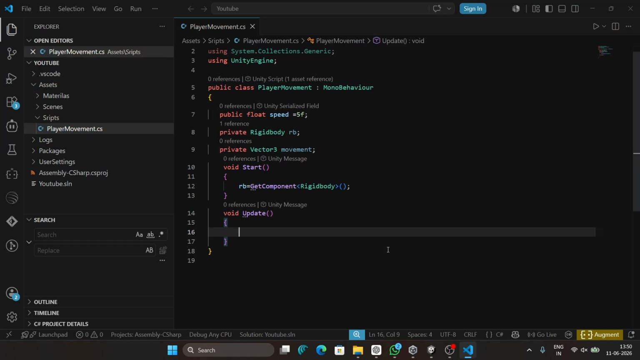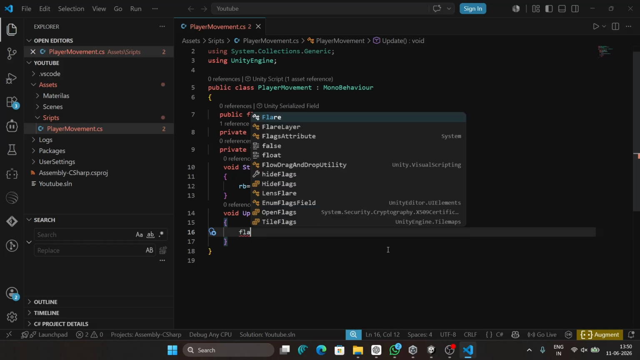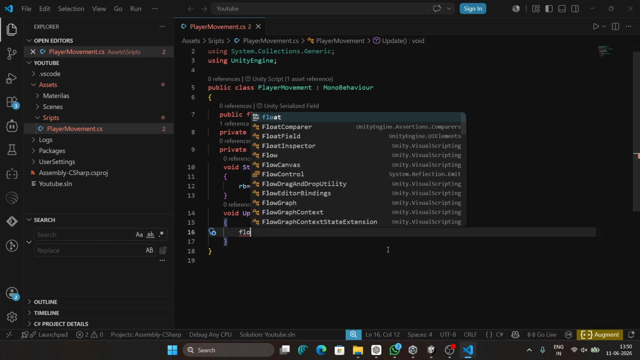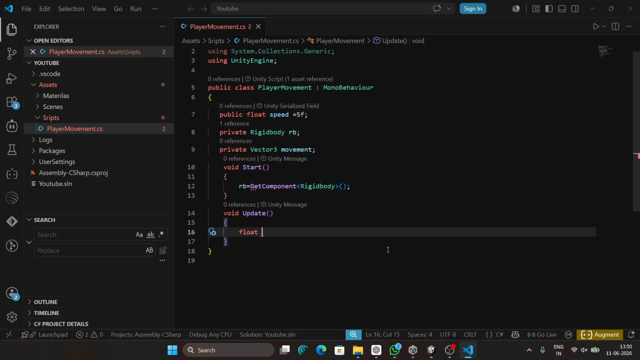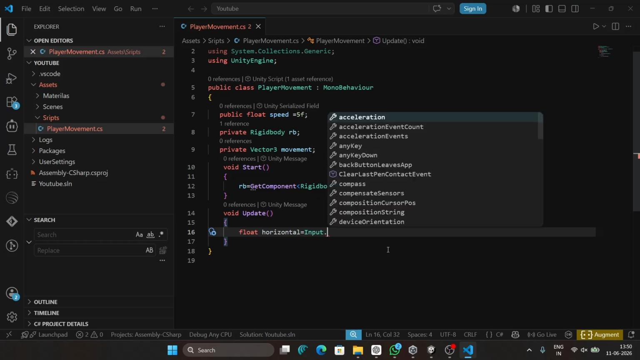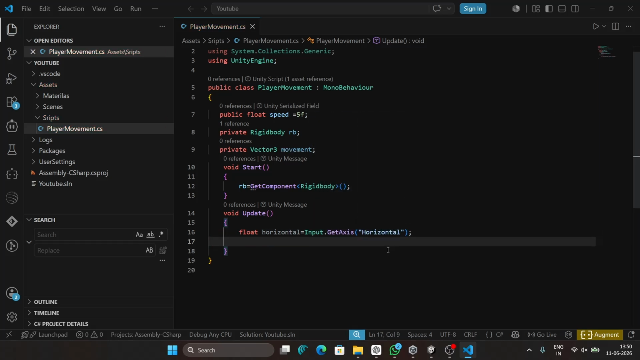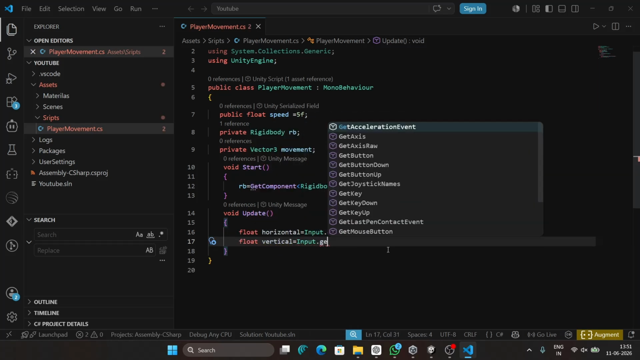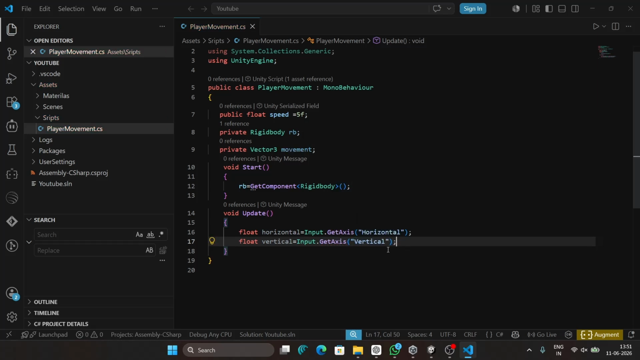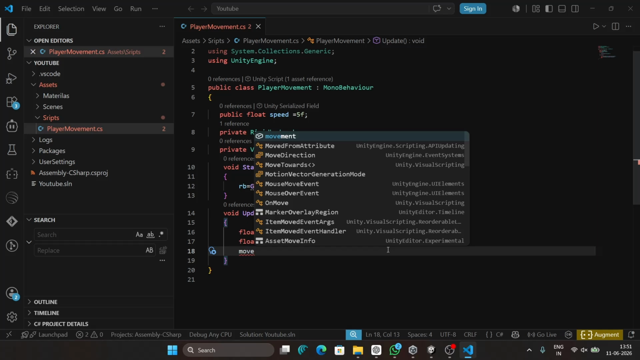Next we need to read the player's input. For that, we will use the Update function, because input should be checked every frame. So let's create an Update function. Inside Update, we need to read horizontal and vertical movement input. So I am going to write these two lines: float horizontal = Input.GetAxis("Horizontal"); float vertical = Input.GetAxis("Vertical"). The horizontal axis controls left and right movement, while the vertical axis controls forward and backward movement. These values change automatically when the player presses movement keys.